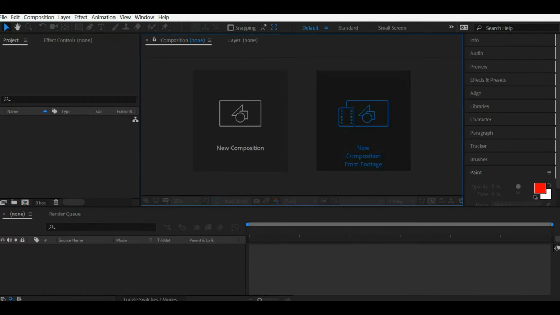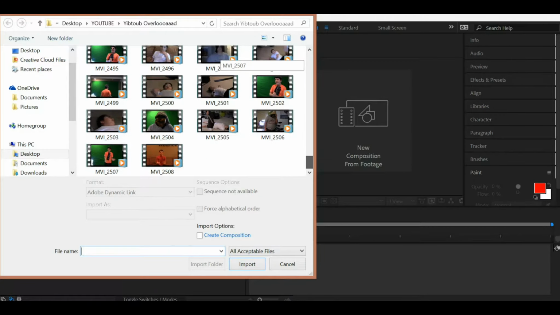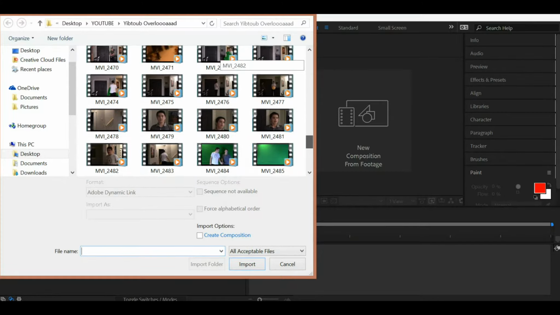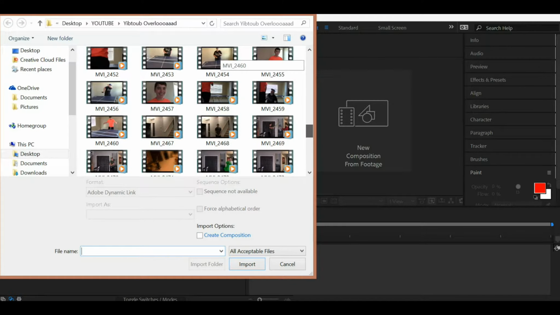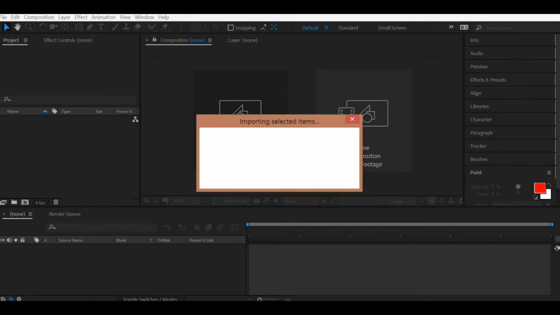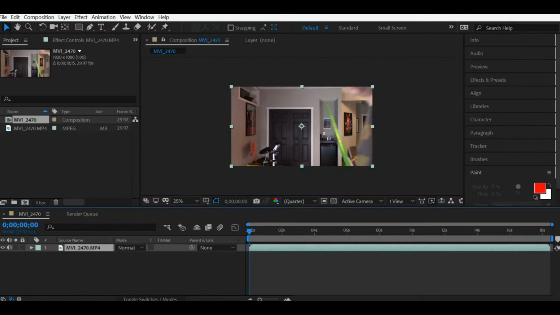So you want to get a new composition from footage, and you're going to go through your files and find the footage that you plan to use. If I can actually find what I'm looking for. Let's try this one. Okay, now it's the normal weird guy with a lightsaber just swinging it around as if I was a 2-year-old, as you can see here.